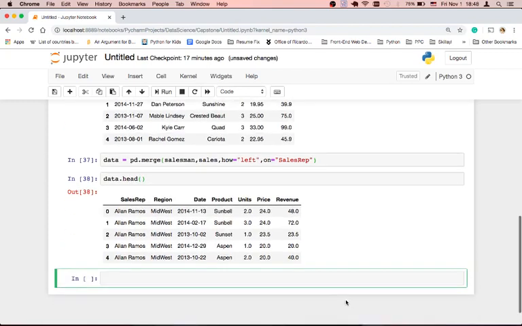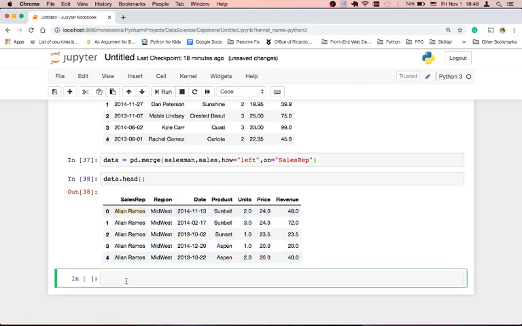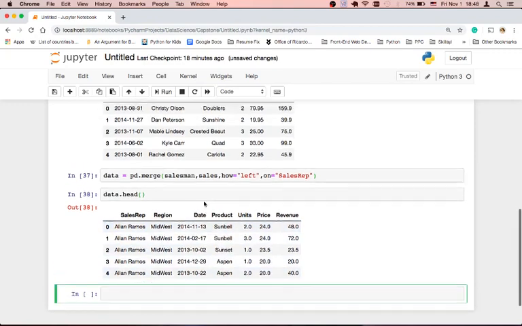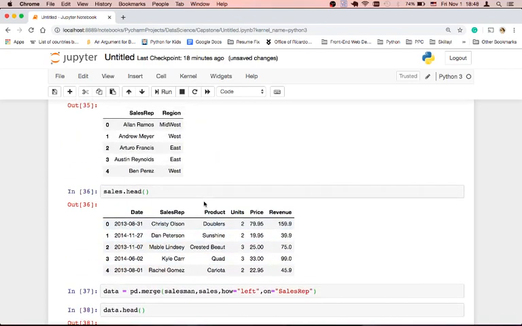Okay, perfect. So we have managed to get it done. Now the sales rep and the region details have got added into the merged data set. Everything looks good here. As you can see, Alan Ramos here has multiple sales transactions and it is clearly visible. It's looking good.